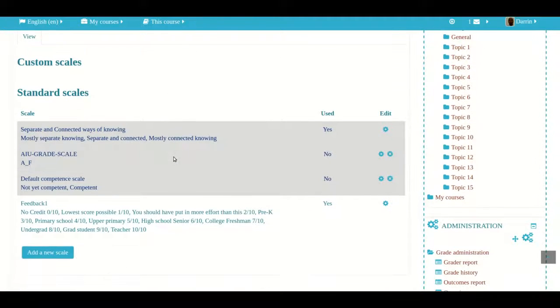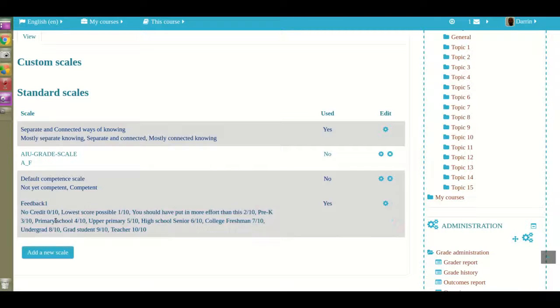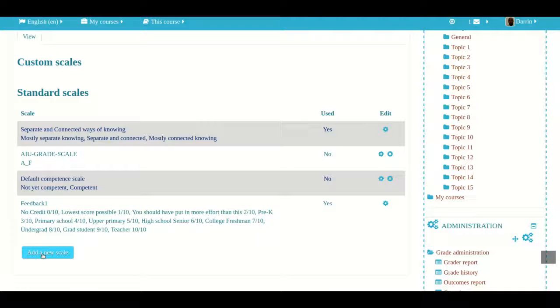And you can see that there are already some standard scales. Standard scales are scales that can be used across your Moodle site by anybody. Custom scales are scales that only you can use in whatever particular class you created them for. So in order to create a new scale, you go down right here at the bottom and you click Add a New Scale.